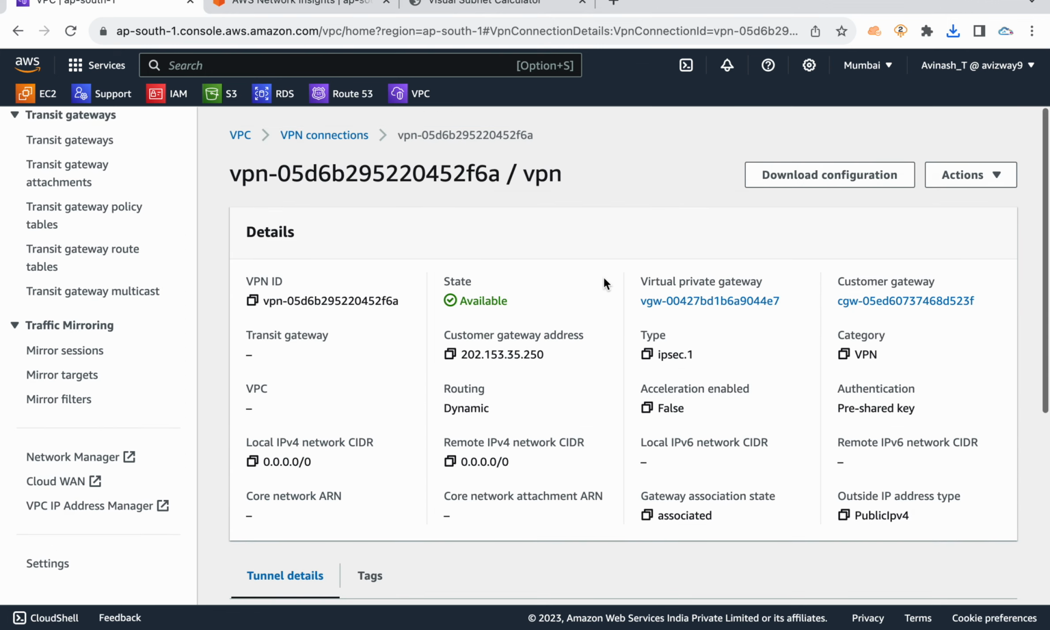And another option regarding this VPC only is AWS Network Insights.